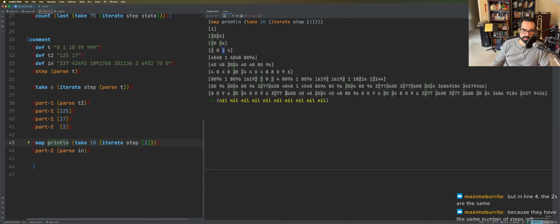And is the secret to cache those? Is that the deal? Just keep track of 4-2 if you have 5 steps left or whatever. The answer is blah.